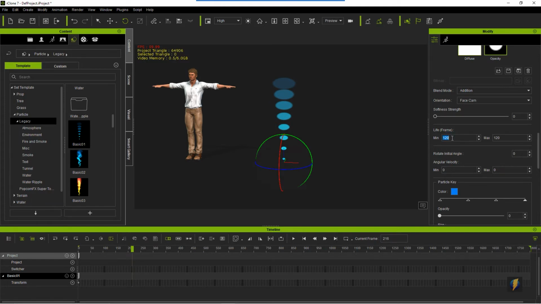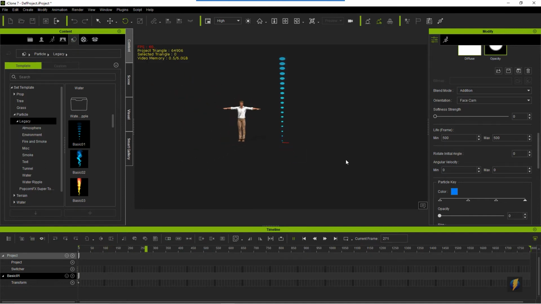Let's make the lifespan just 20 frames. Rewind, play, and you can see that now these particles don't live nearly as long. We can increase that life and make them 500 frames as well. And now they'll live for much longer. In fact, we'll have to zoom out before they even start disappearing. They start disappearing here. So that can be very powerful.